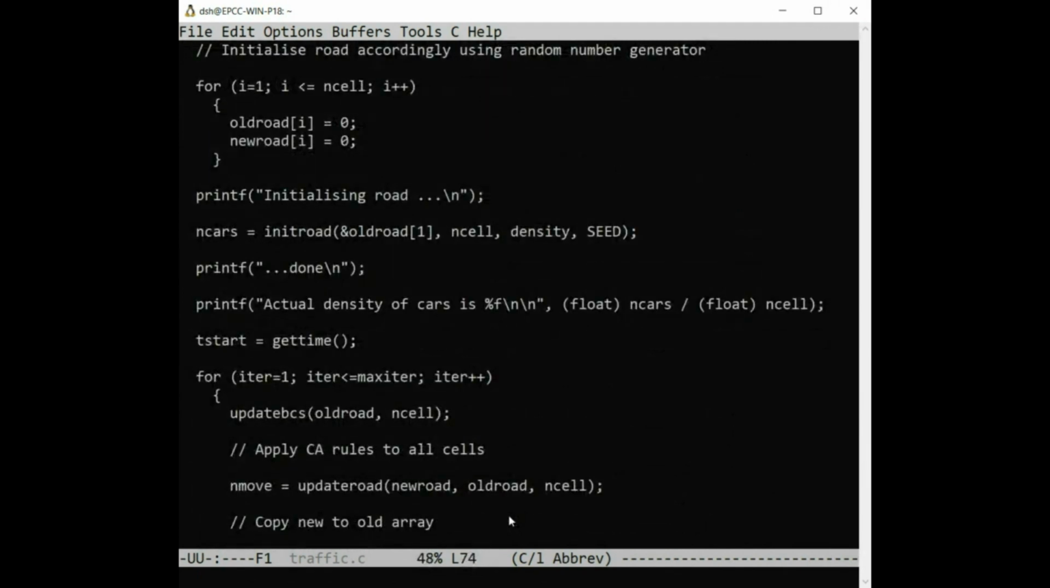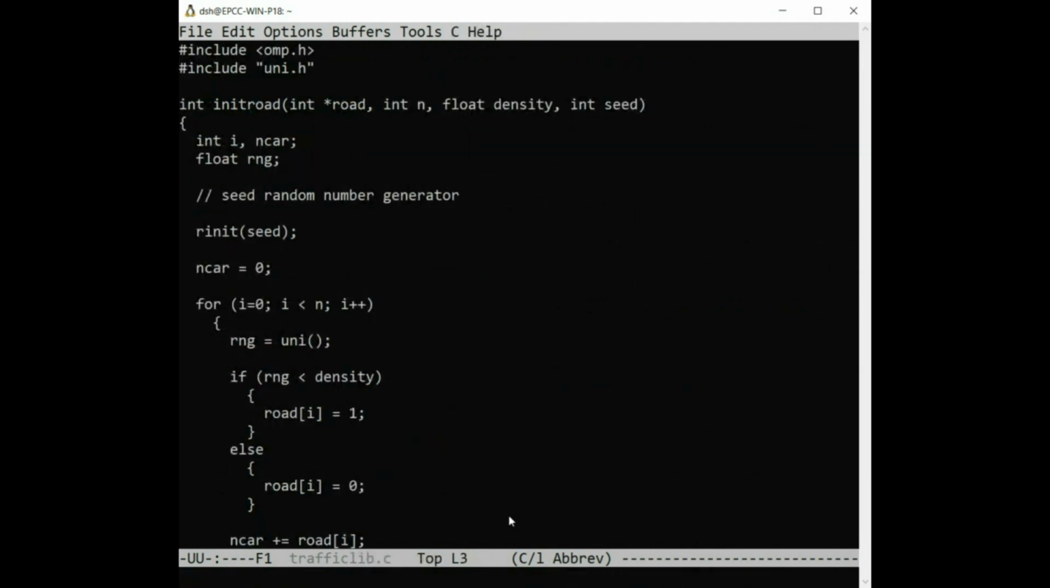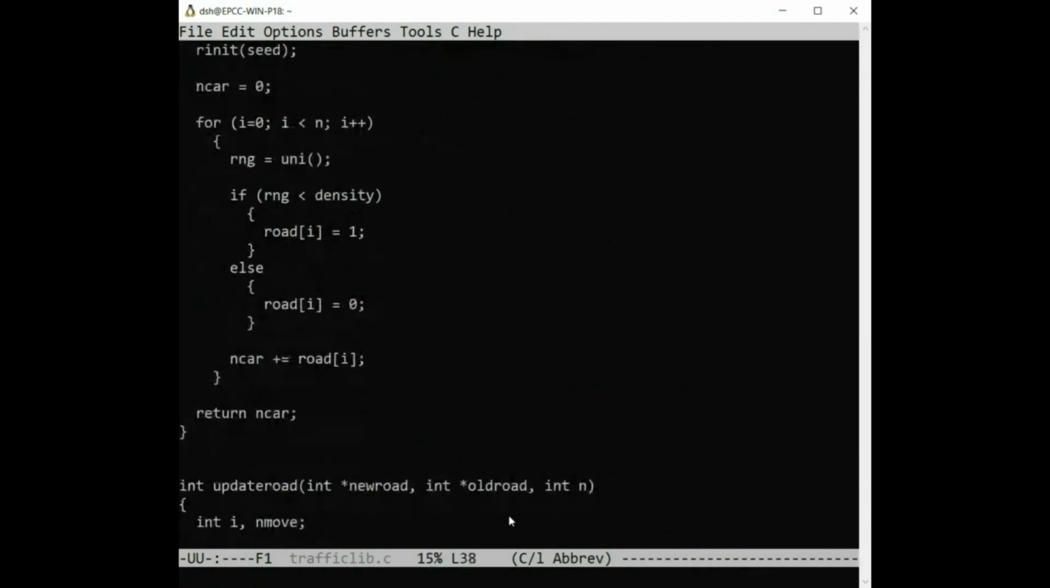Now, I parallelize the update road, but I also have to parallelize the copy back, and that's very simple. I just say do this in parallel. Hash pragma OMP parallel says do this in parallel on lots of threads, and I say that these arrays are shared between all the threads, and I do the copy back. But the interesting thing is, of course, the traffic lib, and so that's exactly the same.